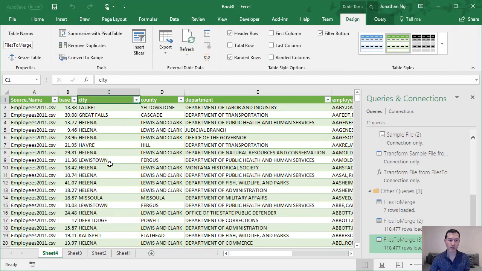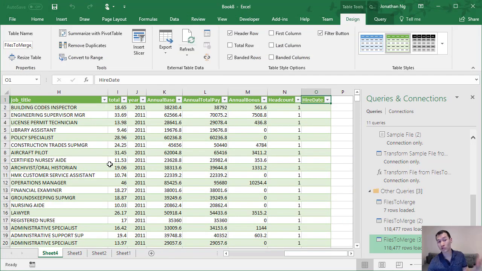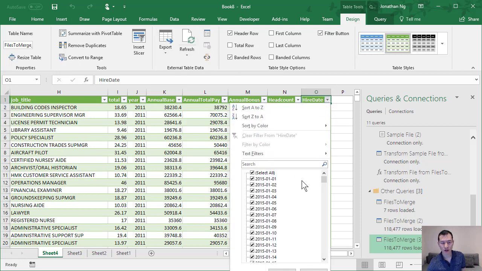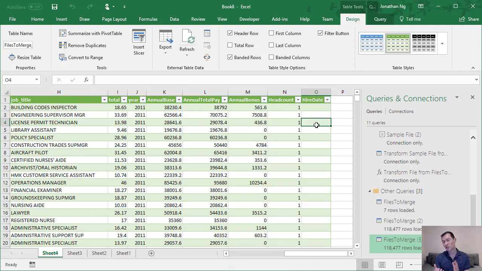Okay, so this time if we scroll across to our last column, you notice that we do have a hire date column. If I click this option here, we have all of our dates. These will only be applicable to the 2017 employee records, and everything else will be blank. So the thing to keep in mind is that if one of your tables has more columns than the rest of them, then you want to load that up as your sample template for the rest of the data to load into.